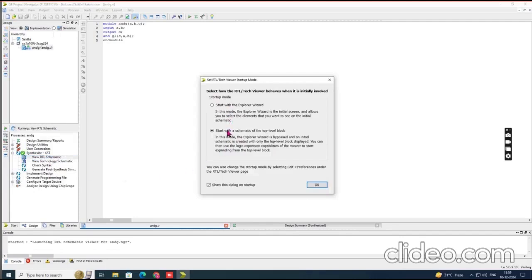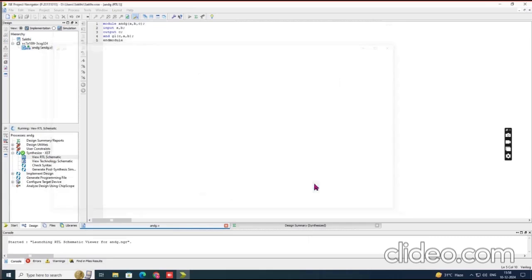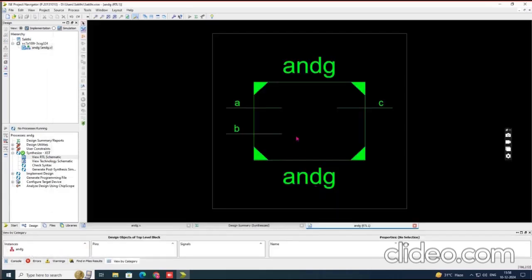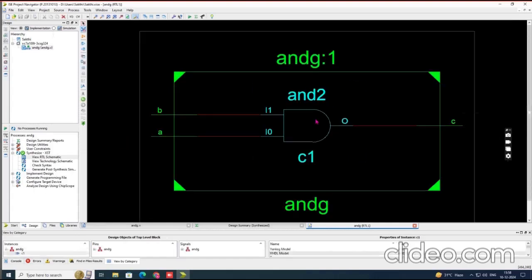And in that you have to choose the second option, that is start with a schematic of the top level block. Then click OK. If you click OK, it will show the block diagram, and inside the block you just move your mouse pointer and make a double click. Now you can see we have the AND gate. So through the coding we can get the diagram. This is what RTL schematic is. This is the first output. In the observation you have to take a screenshot of this and paste this output.